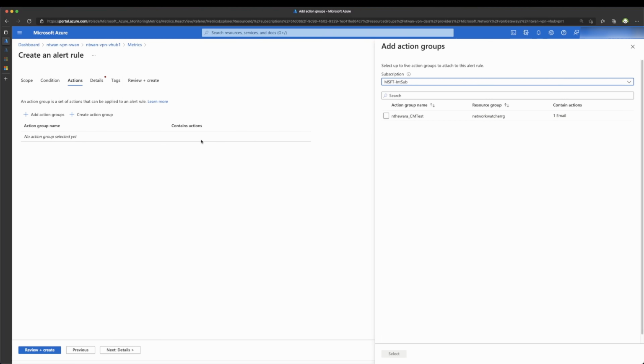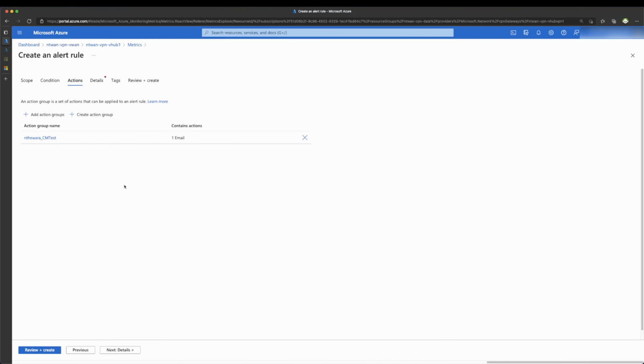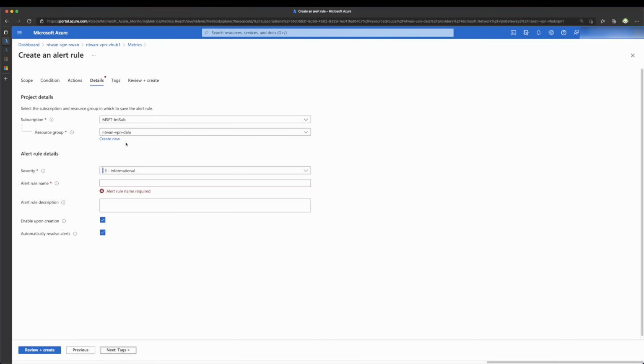So what I'm going to do here is reuse an existing group that I had created. This group uses email as a notification. Once that's selected, I'm going to hit next. And then here we will be selecting the severity of this particular incident. So I'm going to say this is a warning. And I'm also going to specify what the alert rule name is going to be.